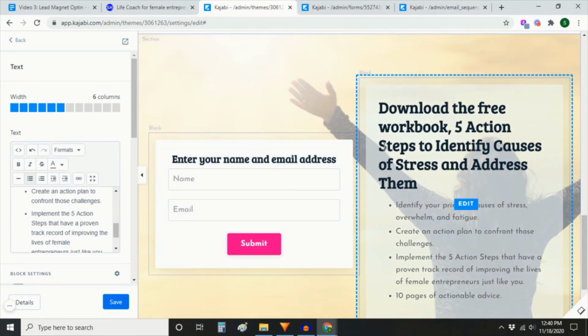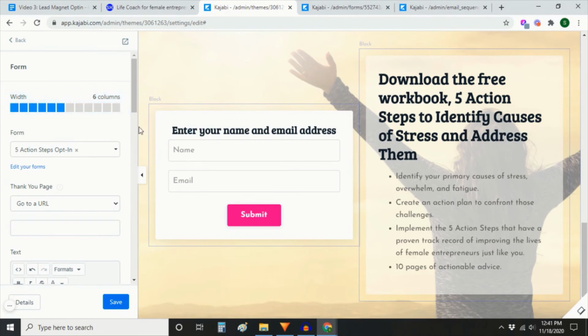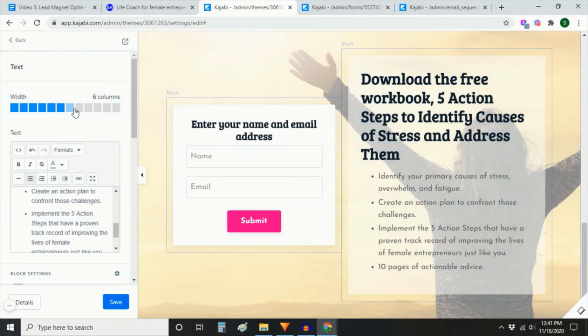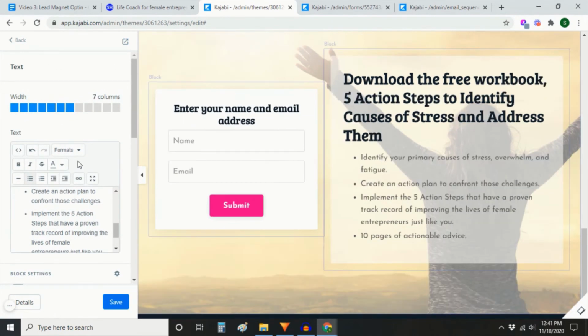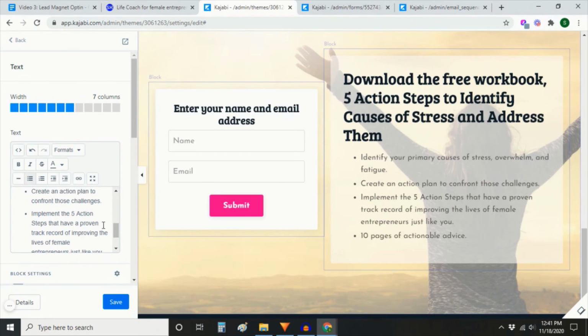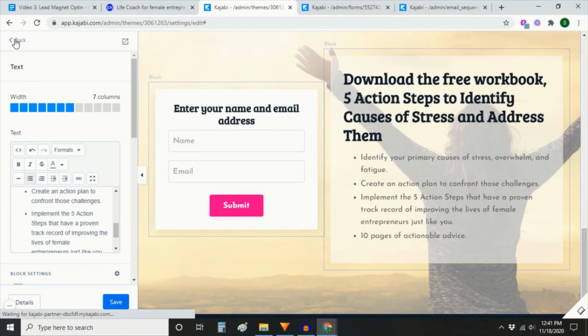So one thing to keep in mind, your entire page is 12 columns wide. So right now your text block is 6 columns and your form block is 6 columns. If you wanted to make the form block smaller, you could. You could take away one of the columns and add one to the text block. So now they're 5 and 7. But if you go up to 8, then it's going to bump them down to different rows. So just keep in mind, you can only have 12 columns across, so your numbers will have to add up.